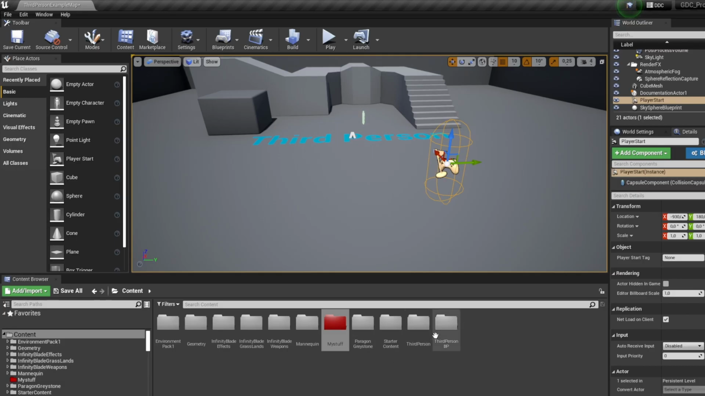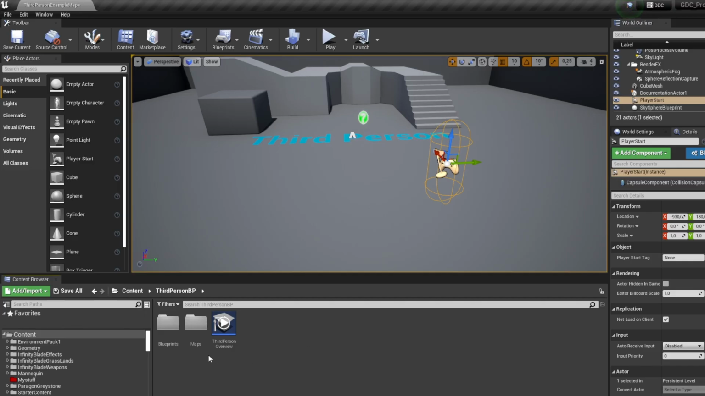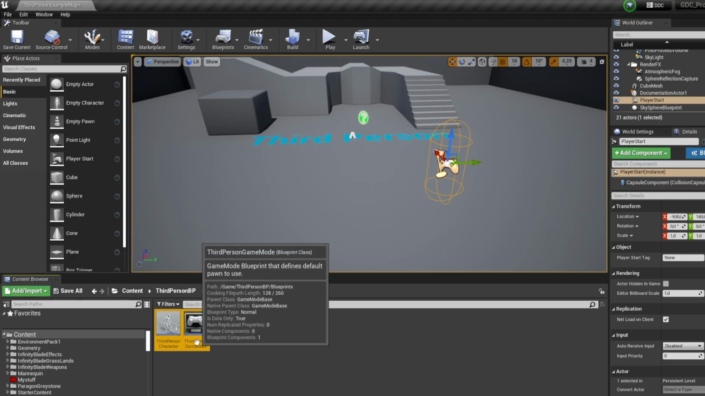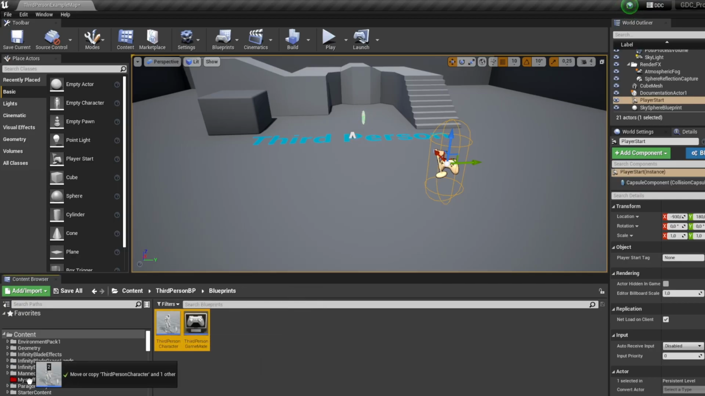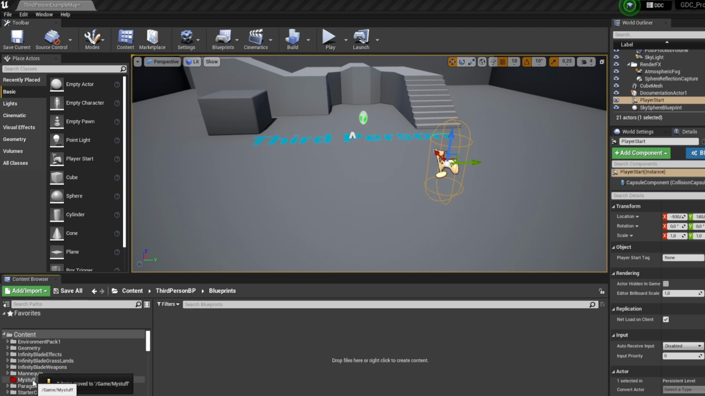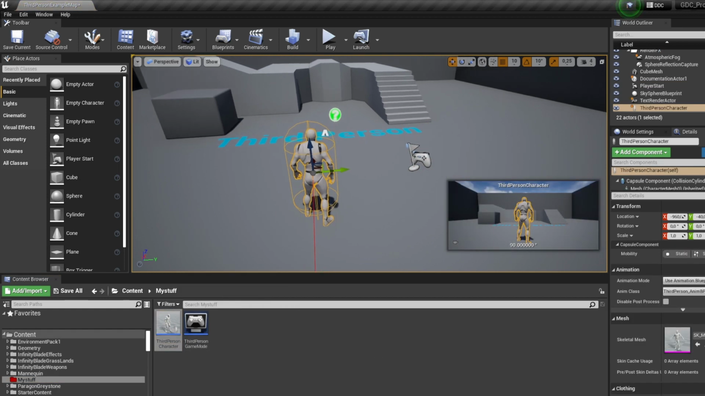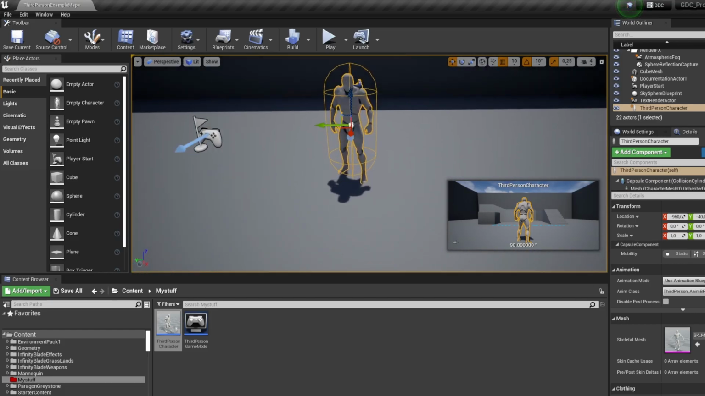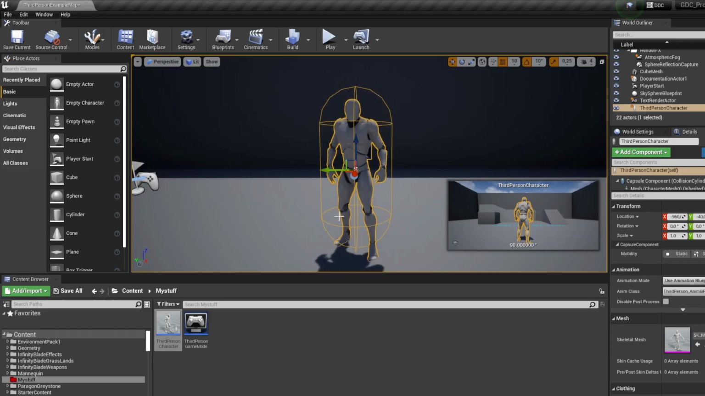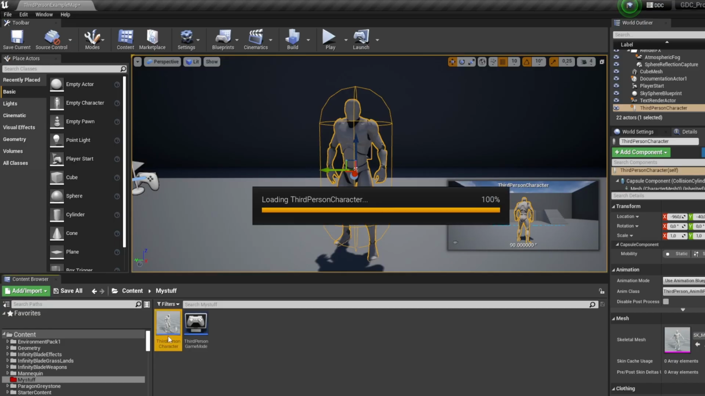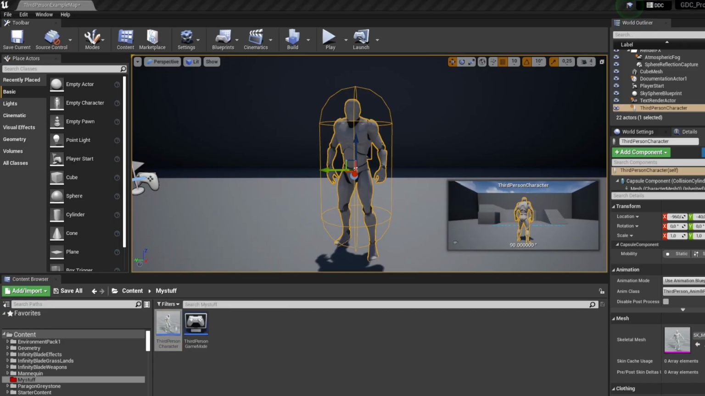Alright, let's go to the third-person BP folder. Go into blueprints and find the third-person character and the third-person game mode and drag them to the My Stuff folder. This is all we're going to need for today. We are going to make our guy do stuff. Now, this is actually quite an easy setup.